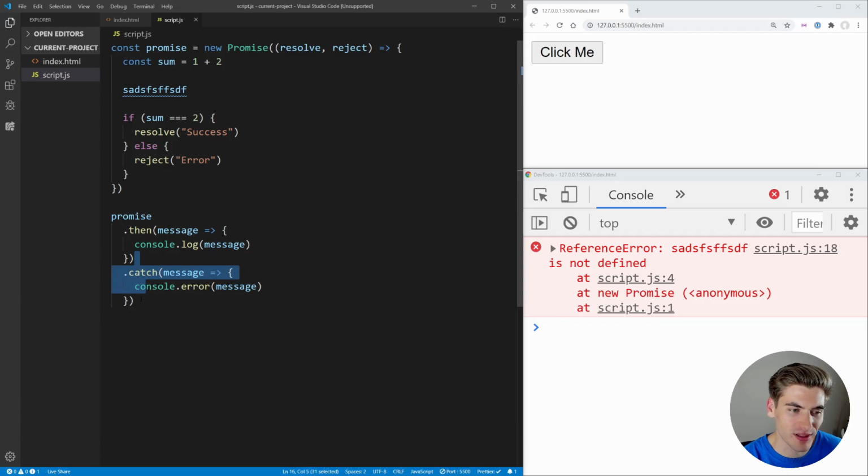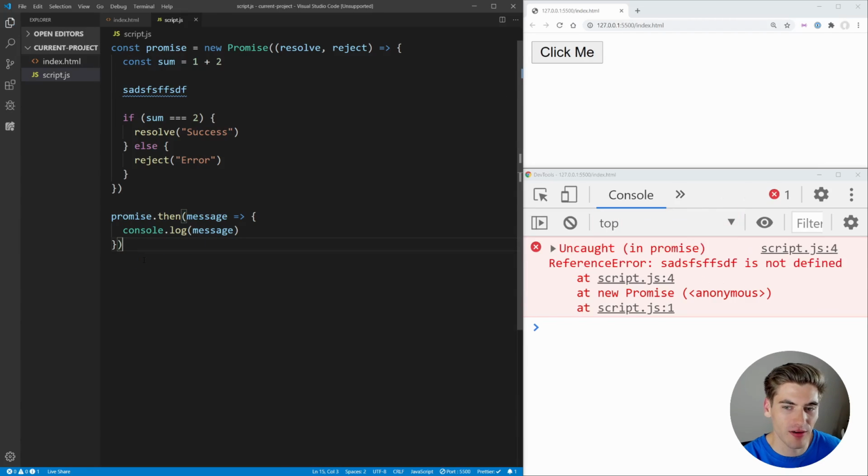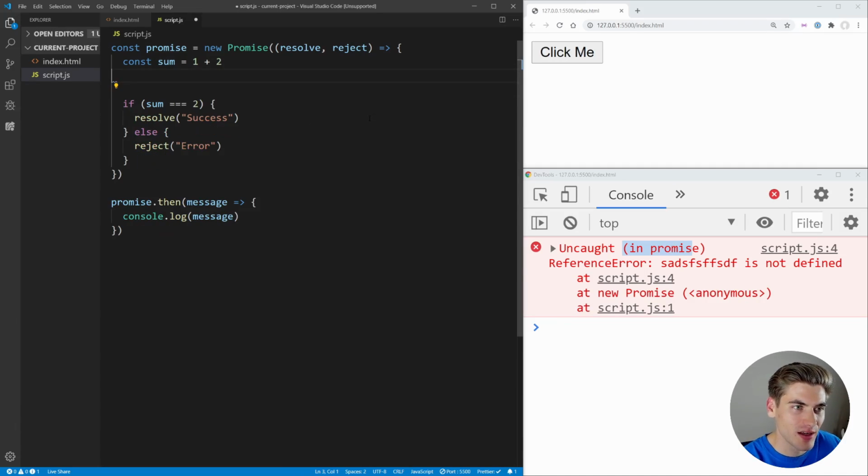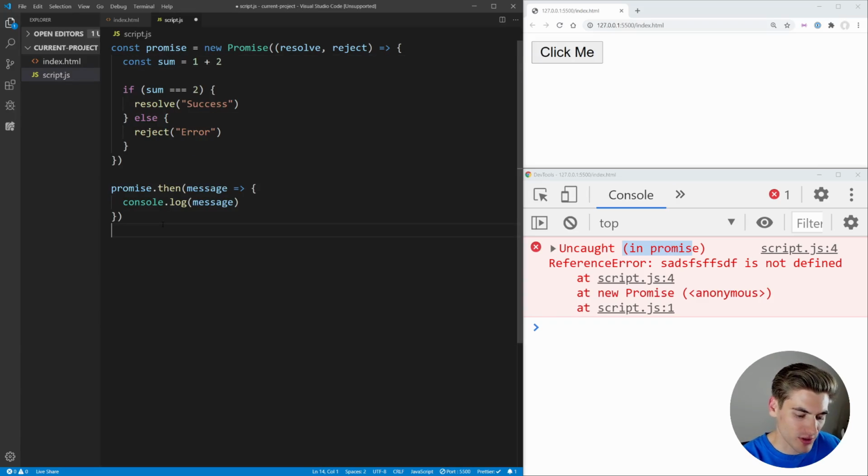And if we remove this catch from here, we're going to get a different error. We're going to get an error that says uncaught in promise, and then it tells us the actual error. Essentially what that says is we had an error inside of our promise, but we didn't actually catch it. That's why it says uncaught. And then here's the error, and it happened inside of a promise. So catch not only catches when you reject, but it also catches any form of error, whether it's mistyped code, a null reference, or anything like that. So it's important to understand that when you're dealing with catches.